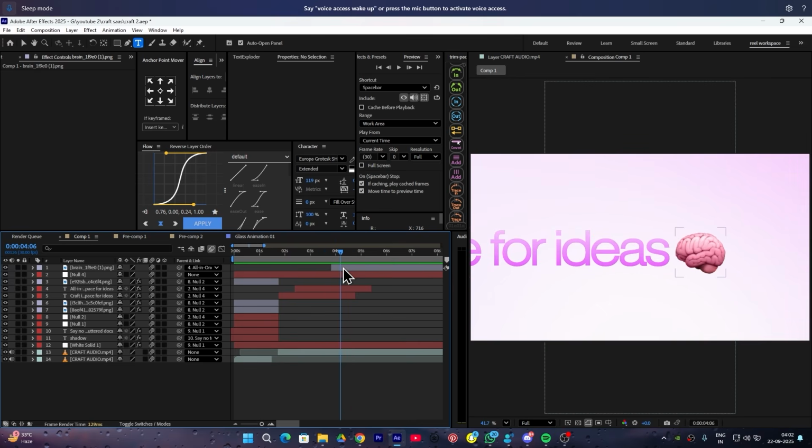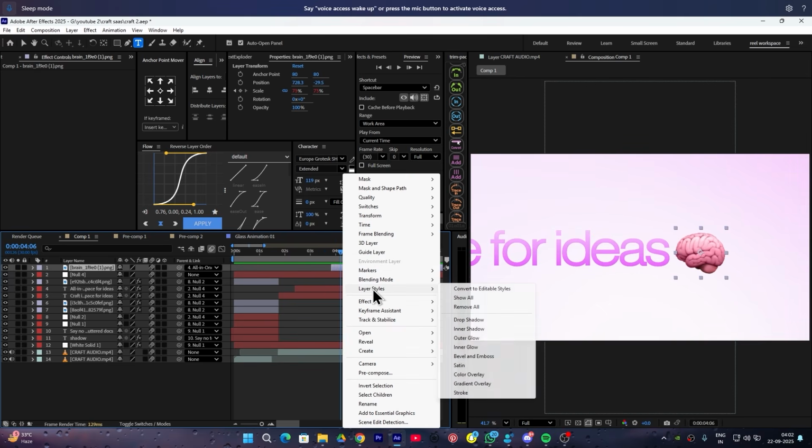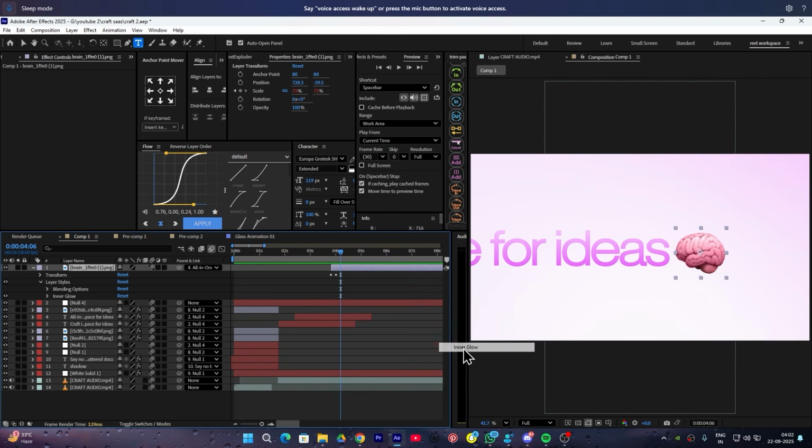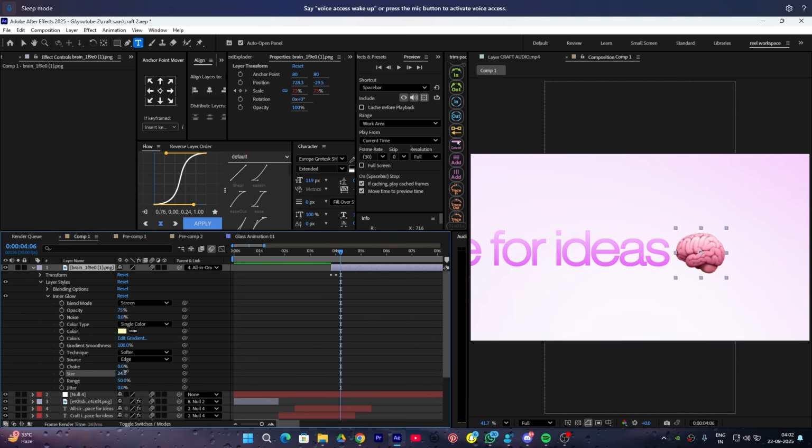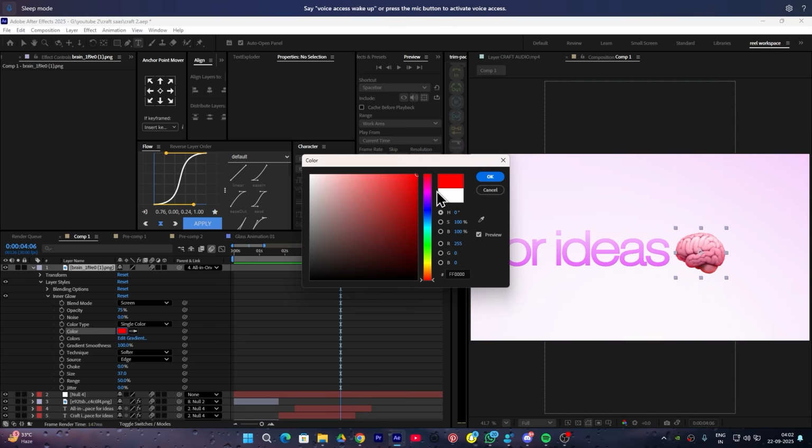Alright, so select your brain PNG and right click on your layer and go to the layer style option and select inner glow. Then expand your inner glow and increase its glow value like this much. After this, change its color to a little bit pink color, but it's gonna be too white like this.